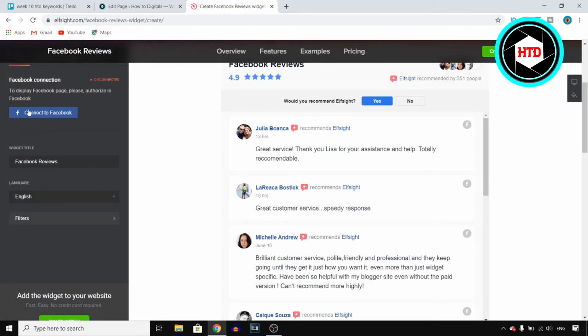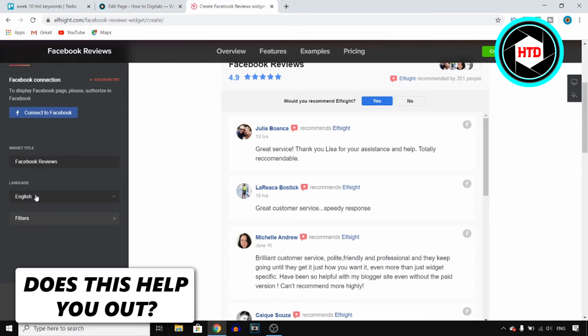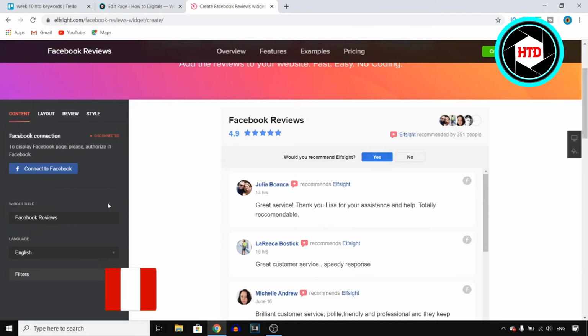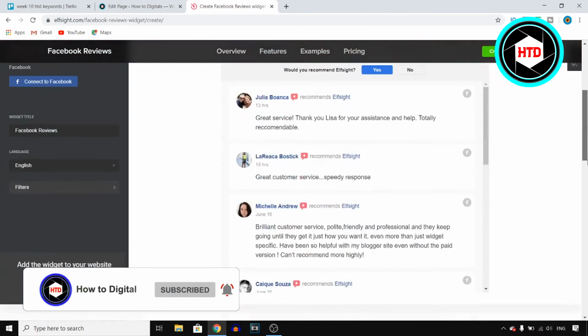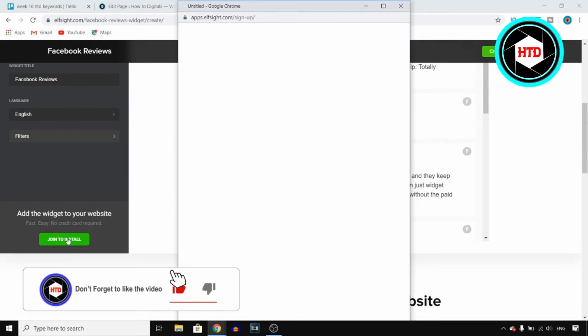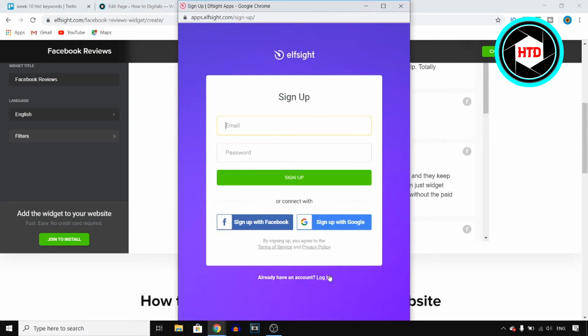Right there you then need to connect to Facebook so that you can actually get your own reviews. You can give it a title, change the language and all of that. So I recommend customizing this so that it fits for you. And once you're done doing that, you want to click on join to install and sign up for an account.